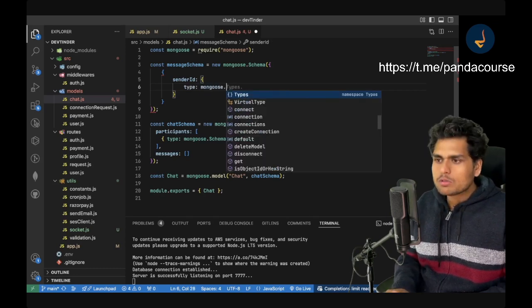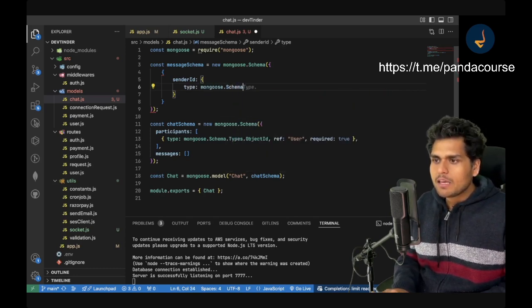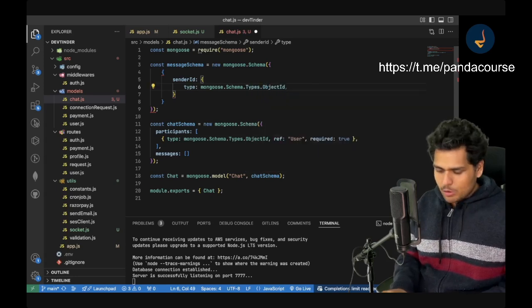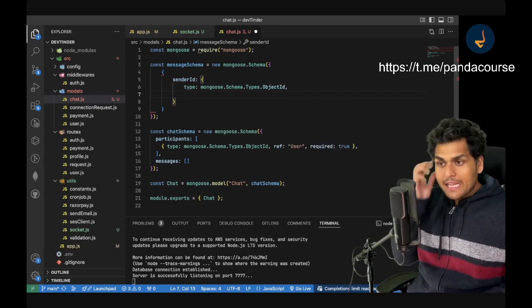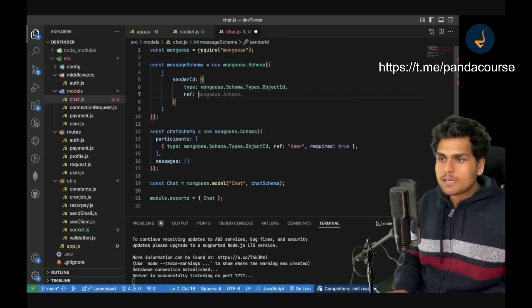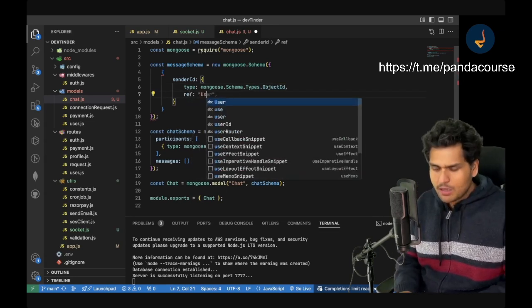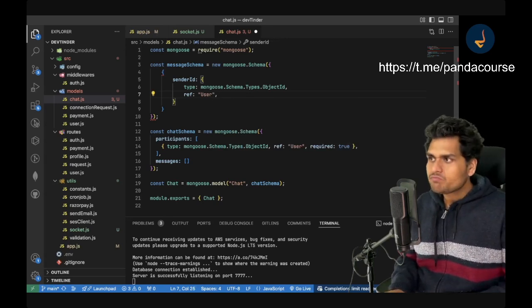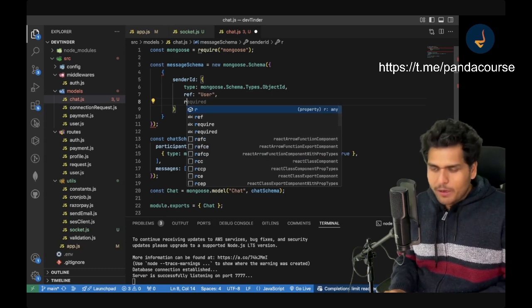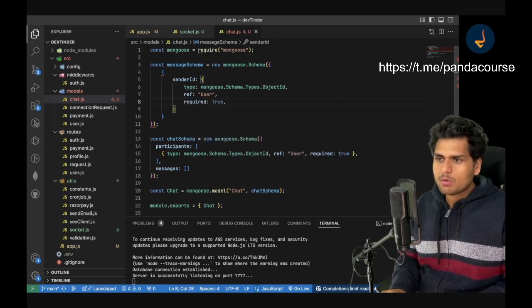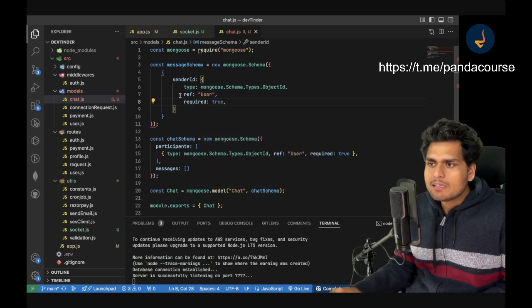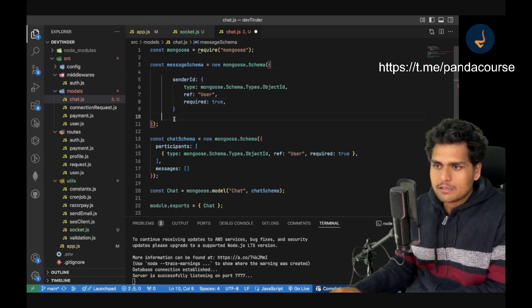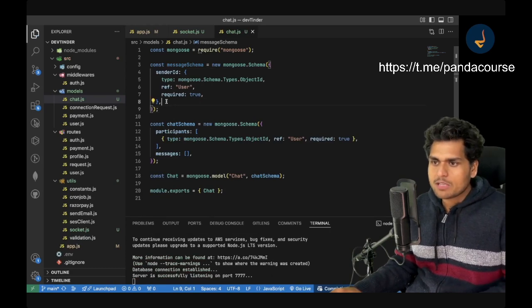So mongoose.Schema.Types.ObjectId. So this will be of type ObjectId, and then it should also ref to User. It should also ref to User, so that if we want to populate, we can populate this. And it should also be required. I can say required equals true, because every message should have a sender. And I think I added extra brackets. Yes. So this is the sender ID.